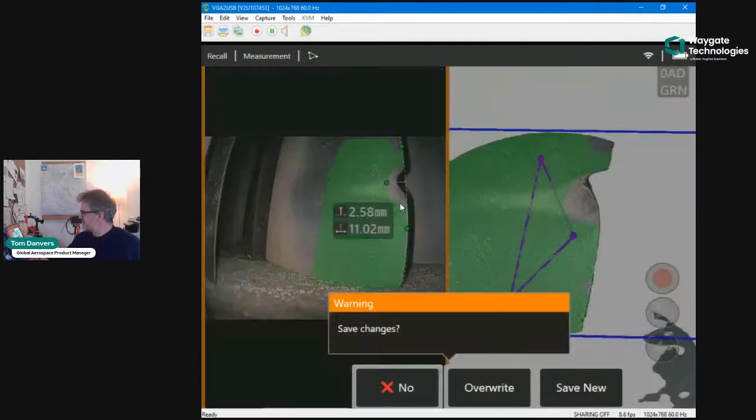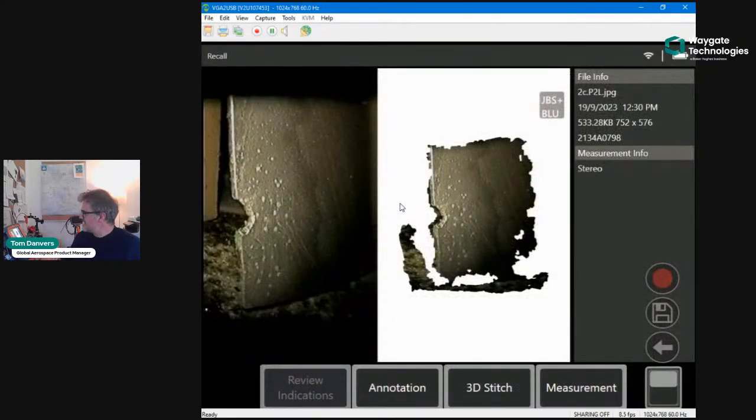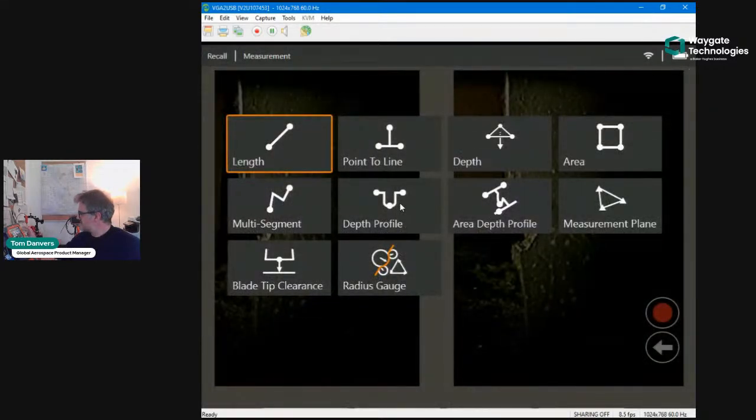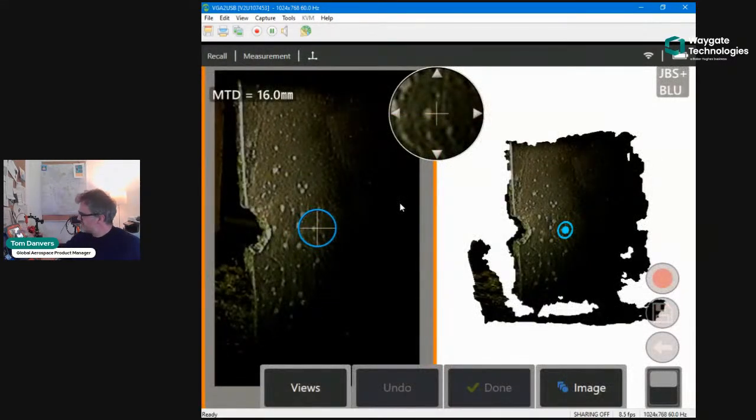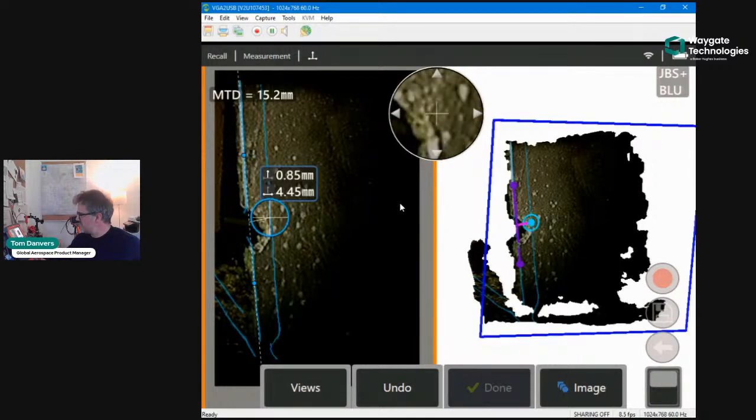Let's come back out of here. A lot more to go through. The clue here, so you can see the plus sign on the right hand side. So we've got a 3D stereo tip here. If I activate measurement, typically, as you might have gathered by now, and hopefully perhaps in your normal use of work, you'd be assigning not a length measurement but a point to line measurement.